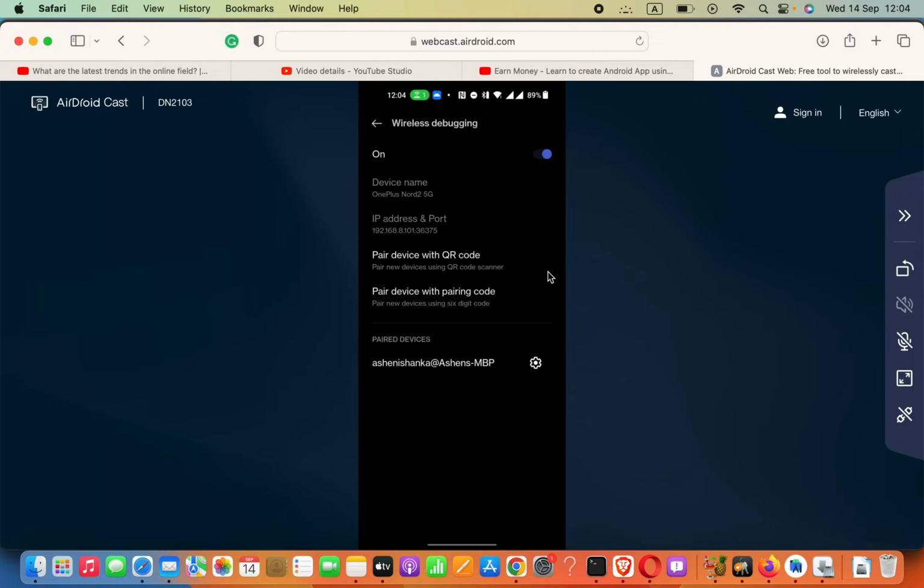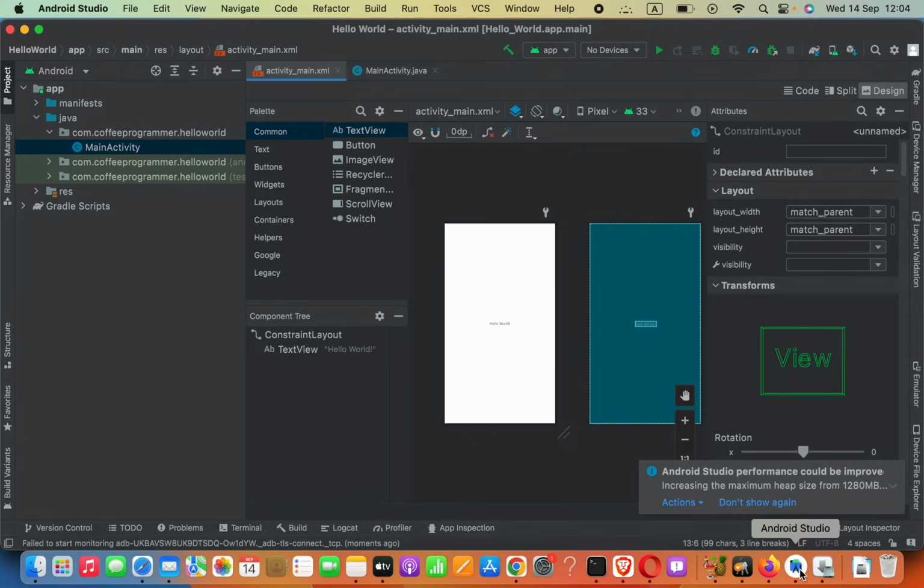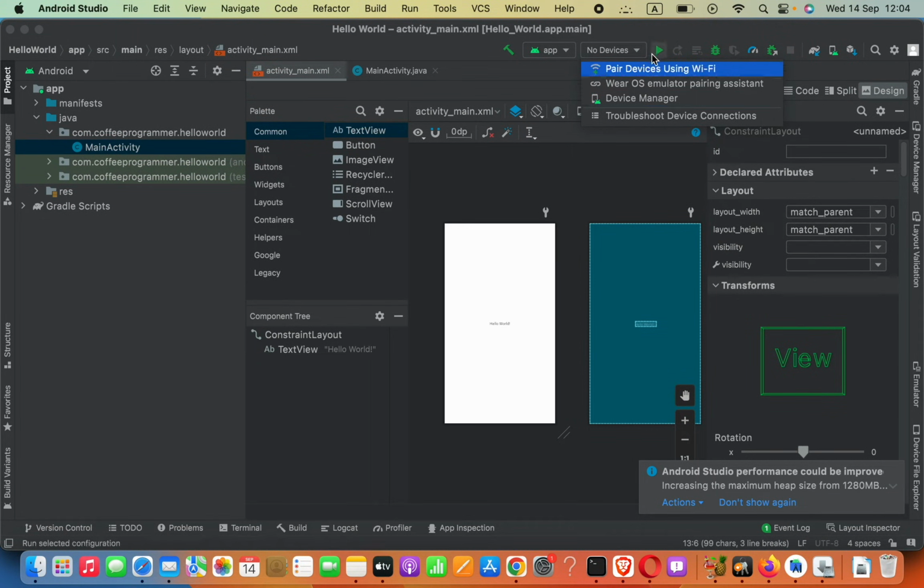Here we have two options: pair device with QR code, and pair device with pairing code. I have already connected to my computer, so I will forget that. Then open your Android Studio. Here you will see a list for pair devices using Wi-Fi, and there are many more. We can click this pair devices using Wi-Fi.